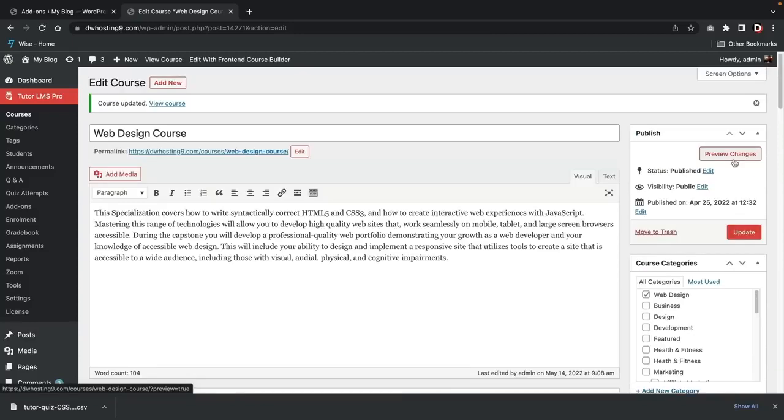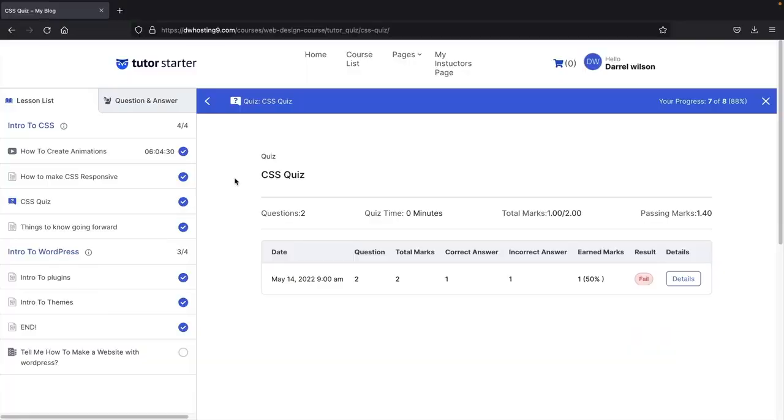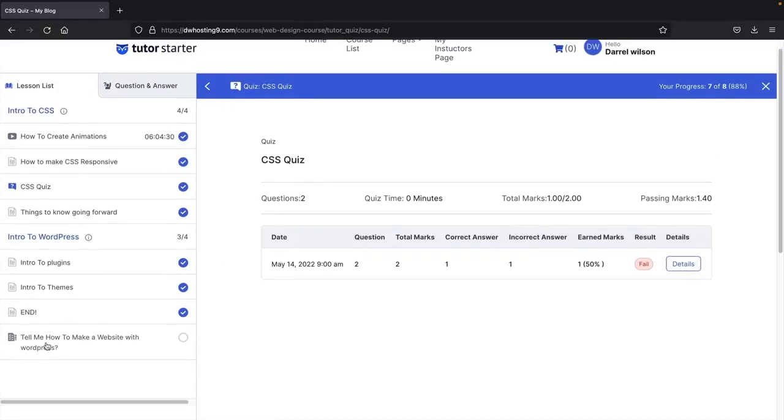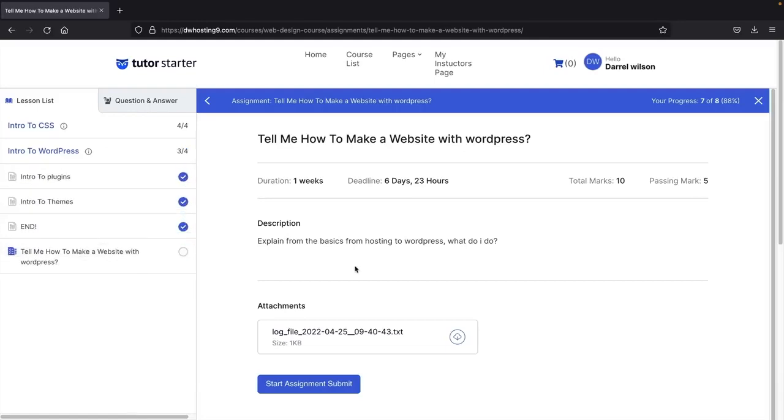Now let's take a look at this from the student's perspective, and then I'll show you what happens once they submit it. All right, so this is the same student that failed the course. So sad, but all right. We have a new little tab here. Tell me how to make a website with WordPress. Let's click on this. So this is the actual assignment.